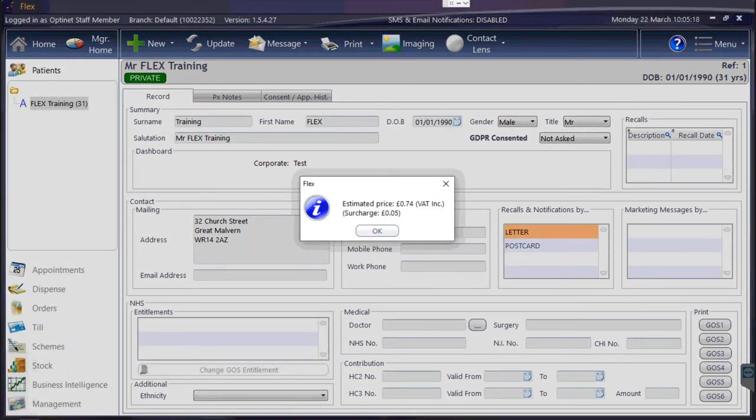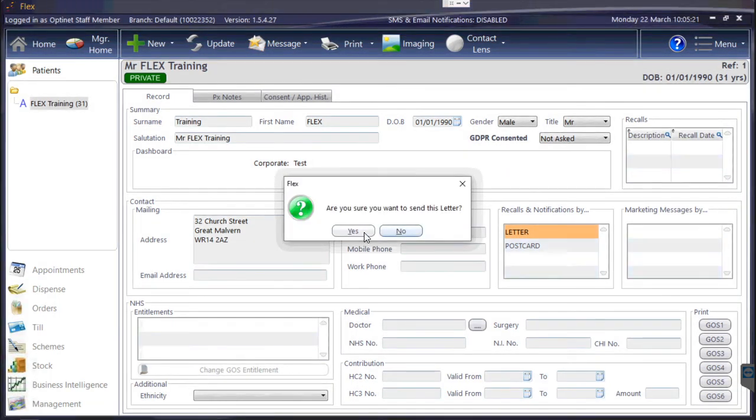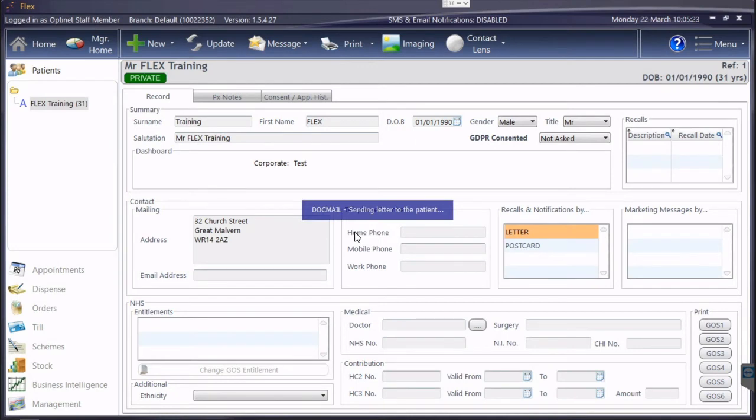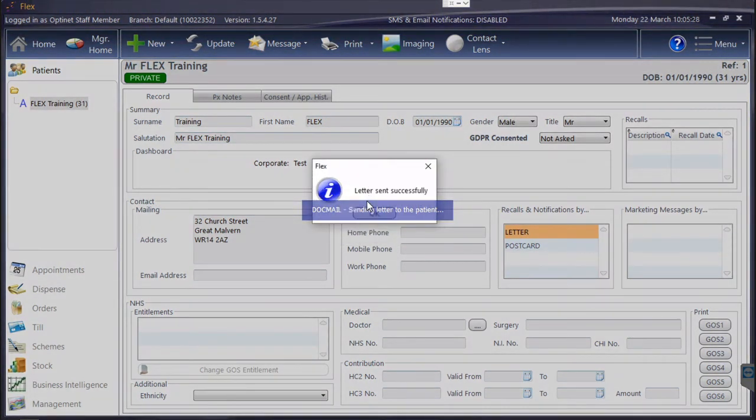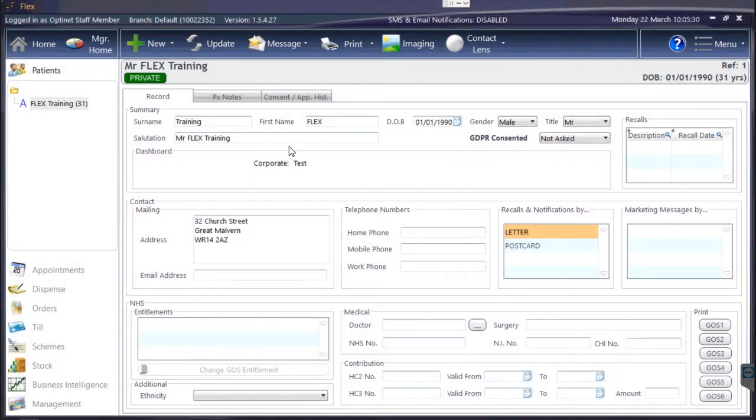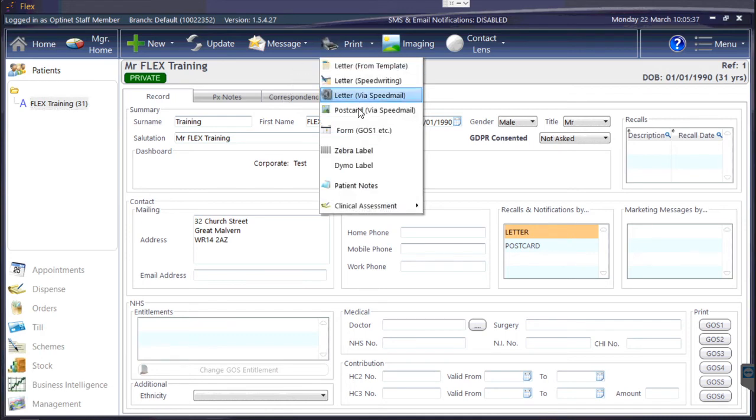And there we go. It's telling us that the price has gone through, and that's all good. Do you want to send this letter? I'll say yes. So sending it to the patient, and just behind there it tells us the letter's been sent successfully. So when you do actually send something to a patient, obviously it'll go into the correspondence log as normal. That's how we could do it through the patient record, or indeed we could use Postcard as well.